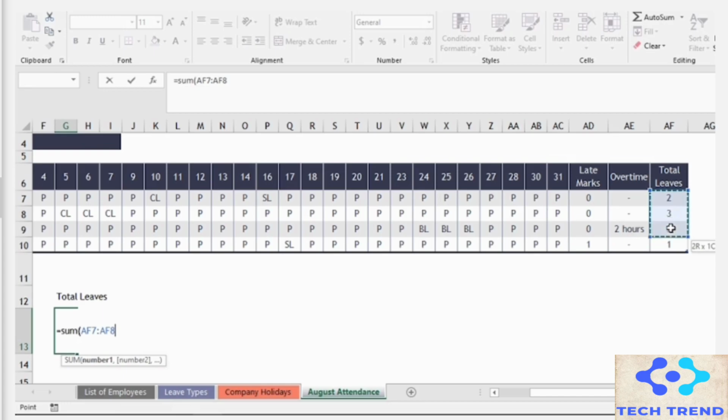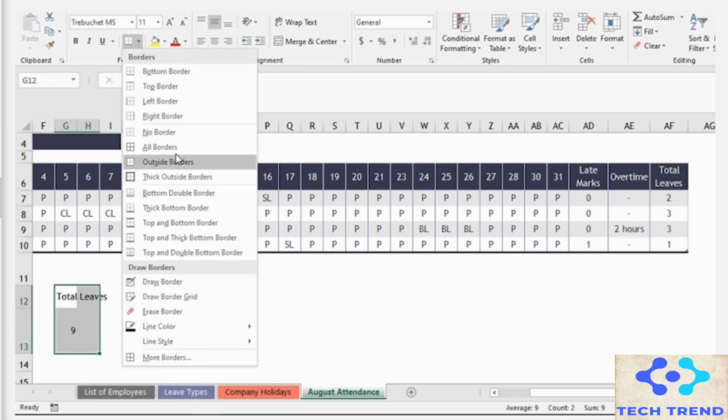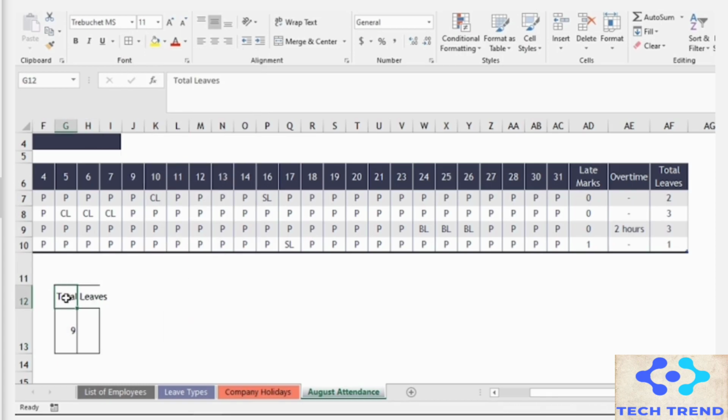Now, select the cells that contain the values. This tells Excel which values are to be counted. Now, click anywhere in the document. The total count of leaves appears here. Add a nice border to the cells. Use wrap text to adjust the content properly.